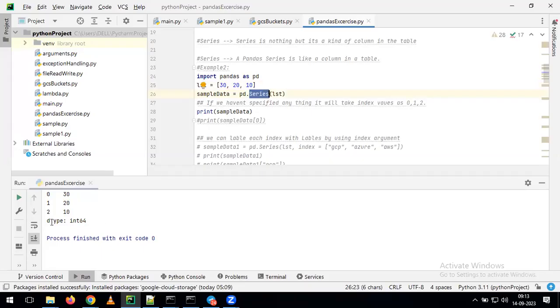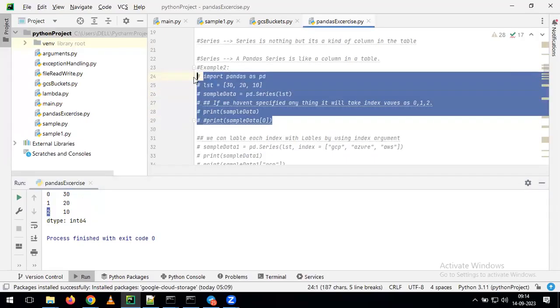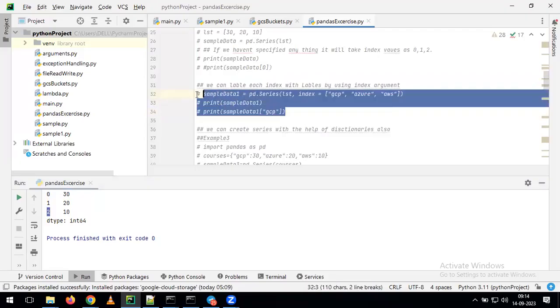Now one more thing. Here we are getting the default values 0, 1, 2, but my requirement is that for every index value I want to specify a name. For example, here I want GCP, here AWS, here Azure. Instead of the default values 0, 1 and 2, I want to assign a particular value for each index number. Whenever we have such a requirement, we can write the code like this.